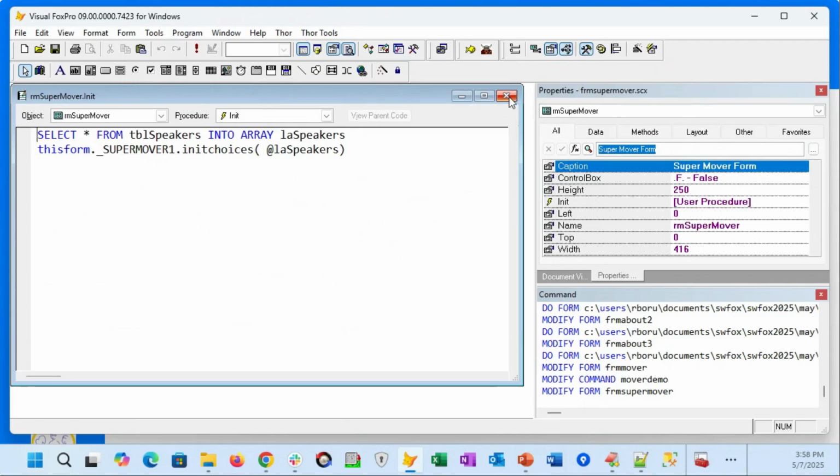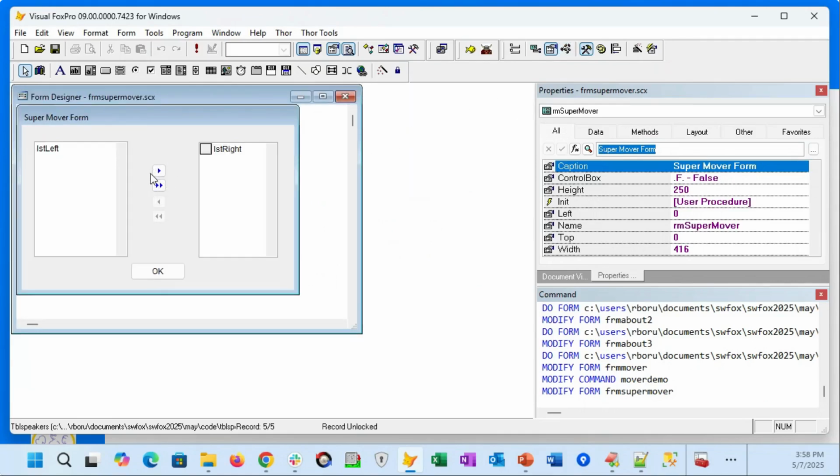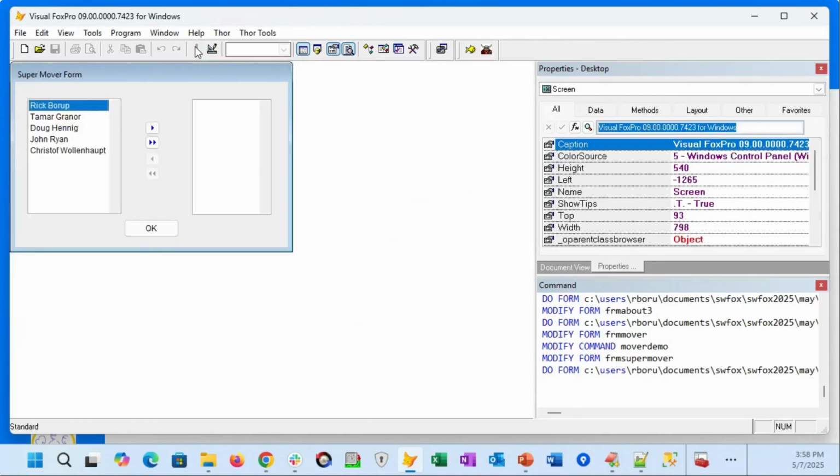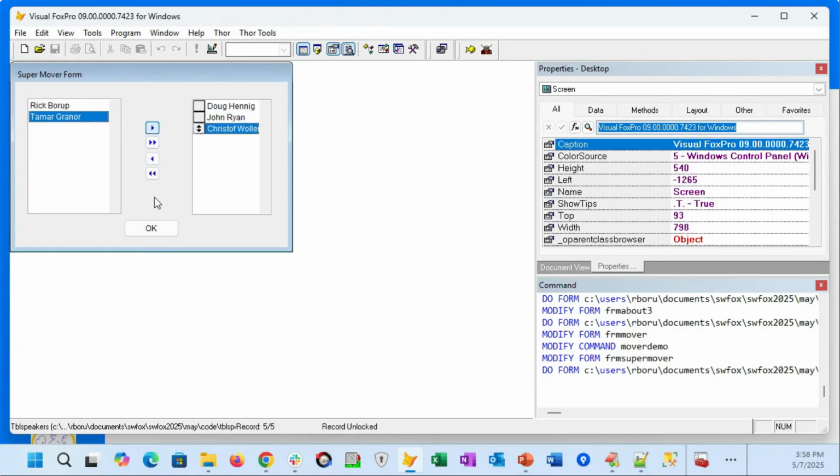It's got the same code as the last one, but instead of the add button, it has visual buttons with nice looking icons, add all, remove all. The code again is identical, but when we run it, we now get a nicer appearance. That's why I think I would call it a pretty mover instead of a super mover, because the functionality is really the same. So we can choose our three speakers. You can back them off. You can add them back as you would expect.